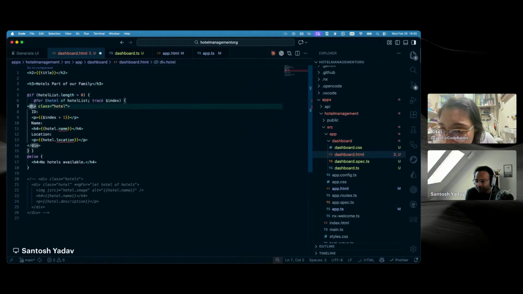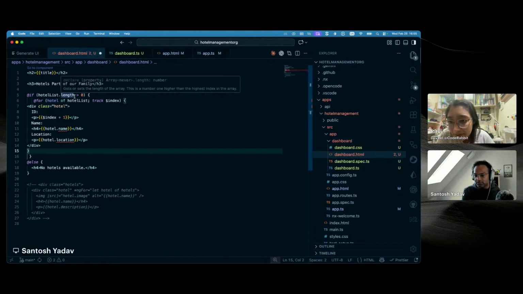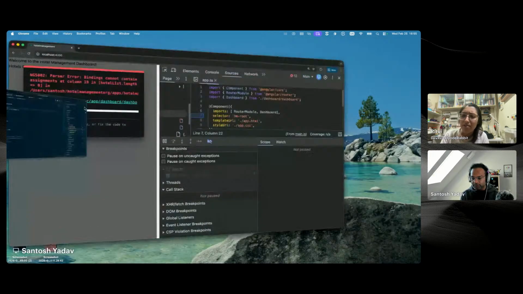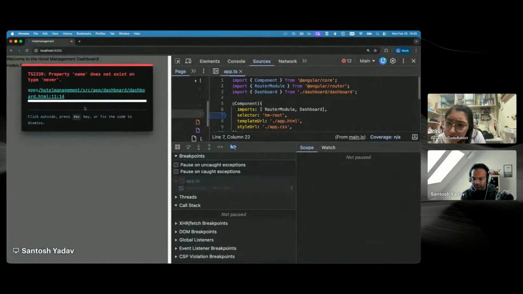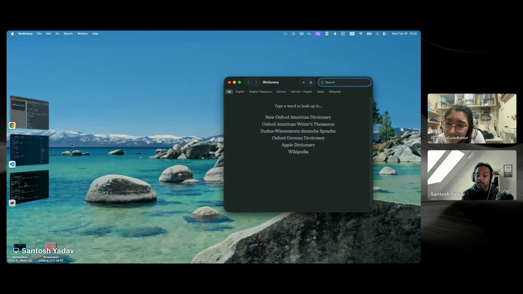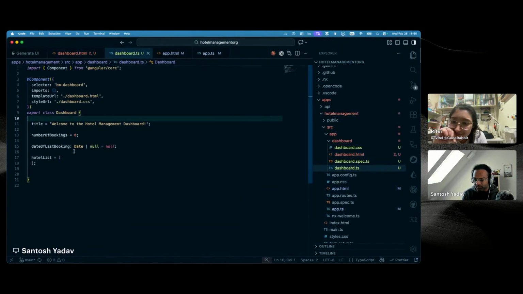Okay, let's see what I'm missing. So hotel list dot length, which is greater than zero. You don't have to have equals, that doesn't matter. No, no, I think it should be greater than or equals to zero, right? No, still. Okay, let's see. Ah, you know what? Because hotel list, the type is incorrect.